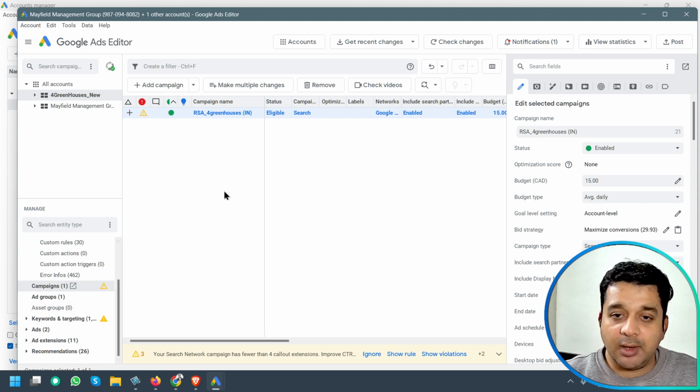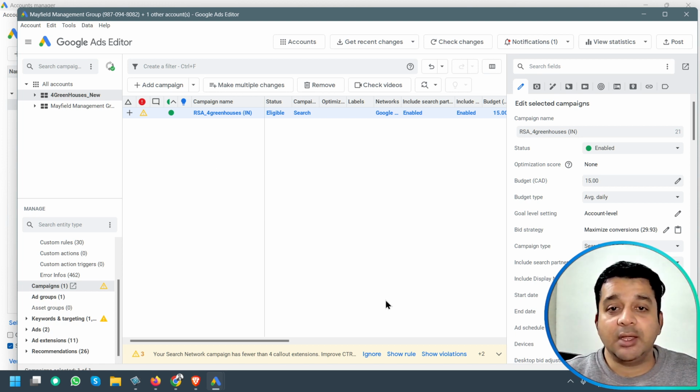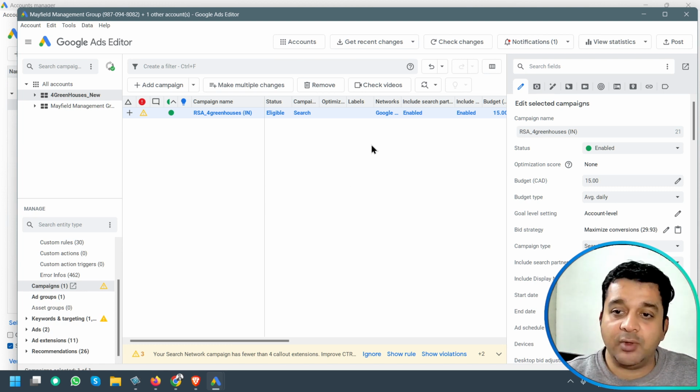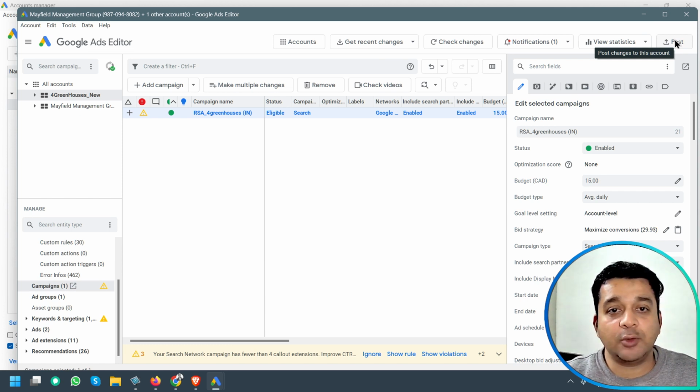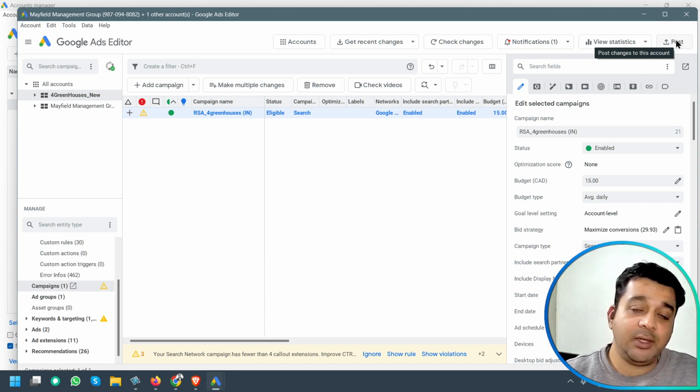Now, this copy pasting has been done inside the Google Ads Editor dashboard only. In order to make it live, you'll have to post these changes, and once you post them, they will be uploaded to the server.